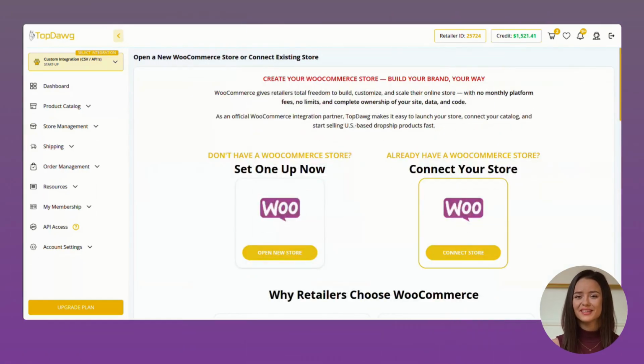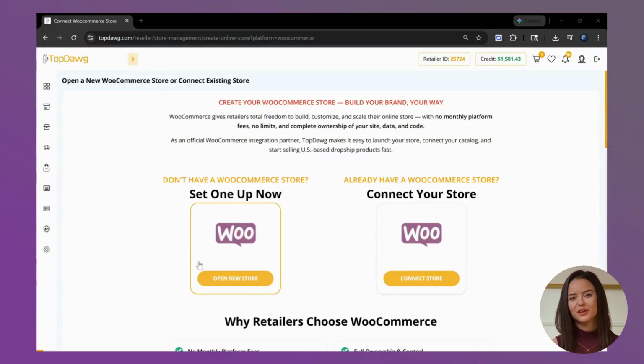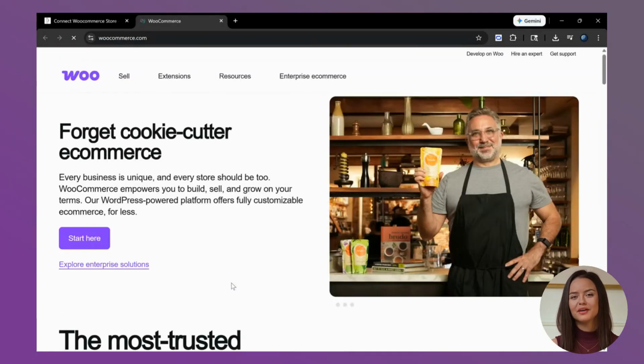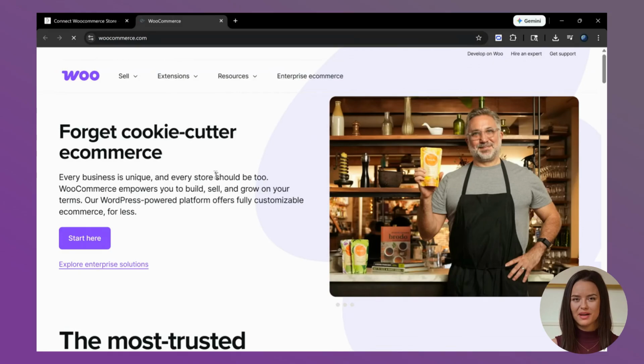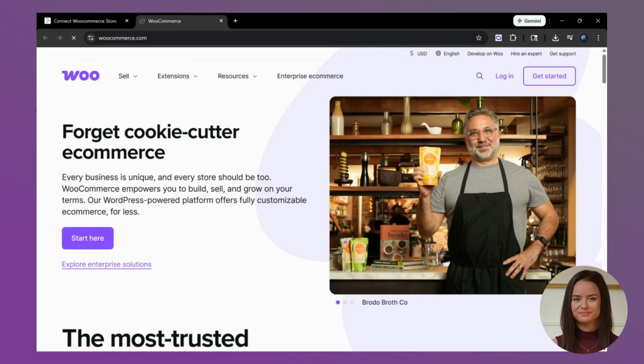If you'd like to connect an existing store, select Connect Store. Otherwise, choose Open New Store. If you chose the option to open a new store, follow the on-screen instructions to open a WooCommerce account and complete the integration. Once you've opened a new store, come back to your TopDawg retailer profile to connect it.